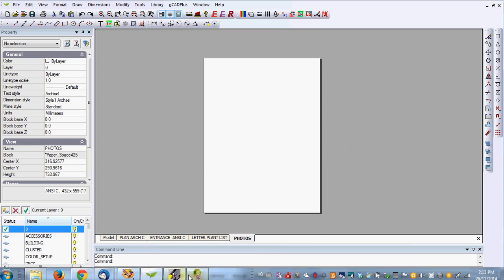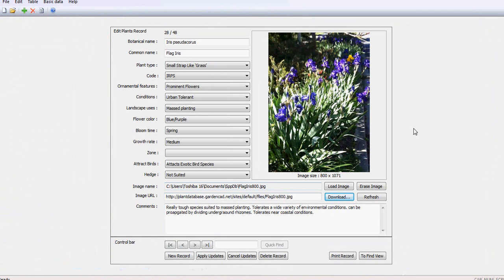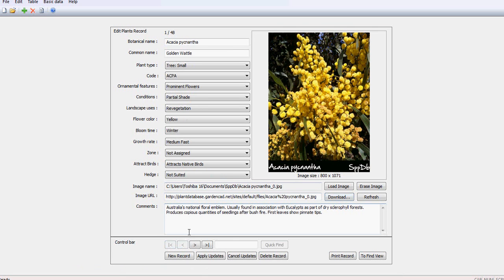For that, I'm going to use our sample database, our personal plant database application that you receive when you buy a copy of gCADPlus. And what I'm going to do is go back to the beginning. It's a small sample database of some 48 species. My working one has about 250 species that I know and that I can work with. But here I digress. In this design, I know there's a rhododendron and a flag iris that have been used.